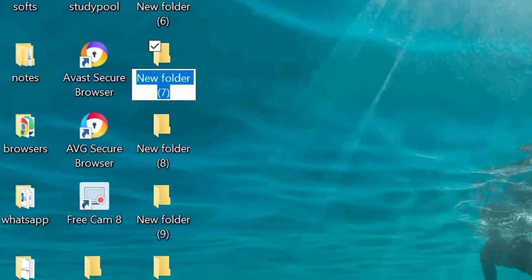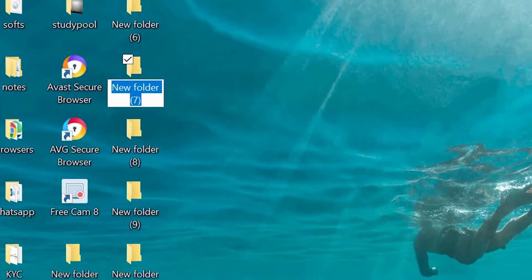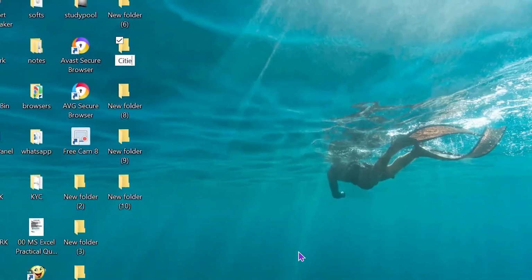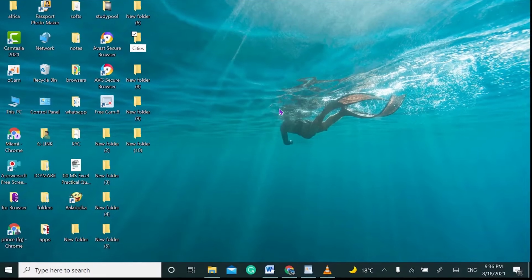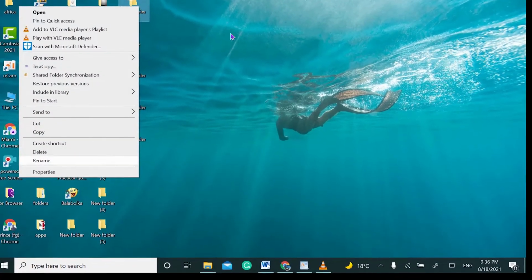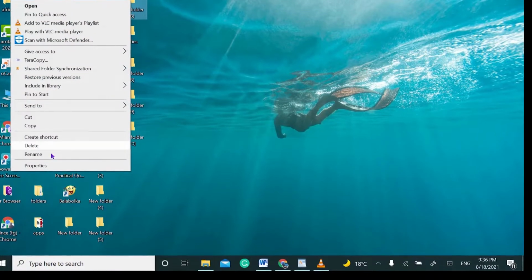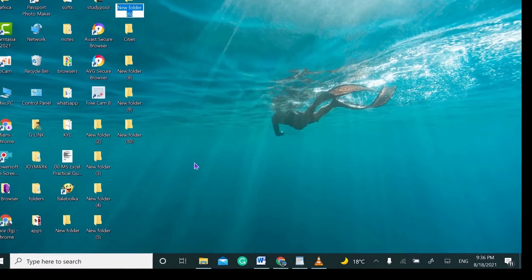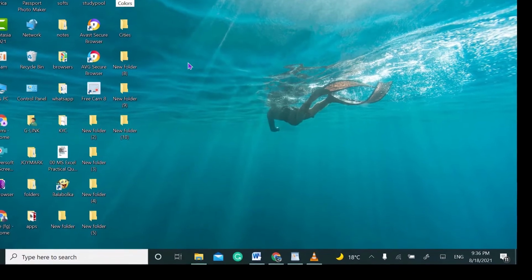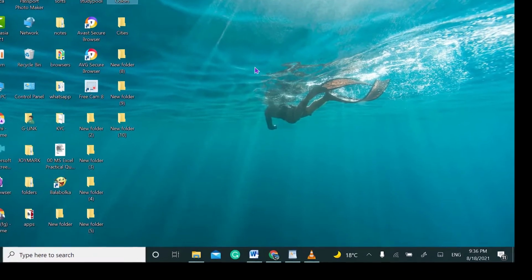You can see it has been highlighted in blue, which means it's ready for renaming. Let's rename it Cities. That's good. Let's rename another one. Right click, choose Rename, and say Colors. Click Enter to accept the changes.